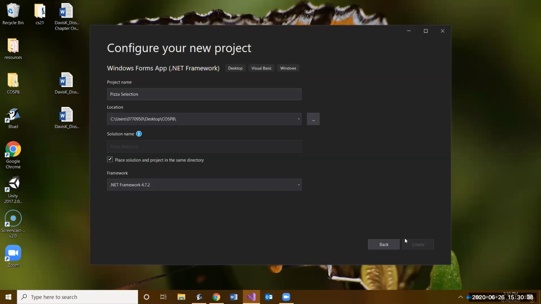And give it a few minutes. Sometimes Visual Studio takes a little time.